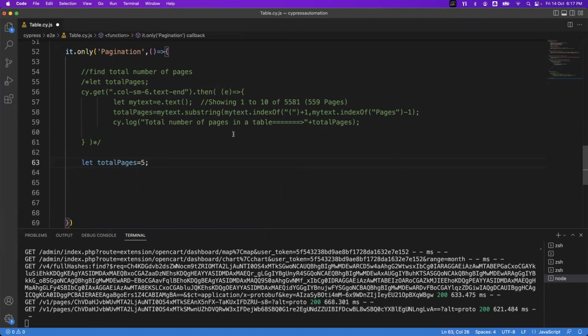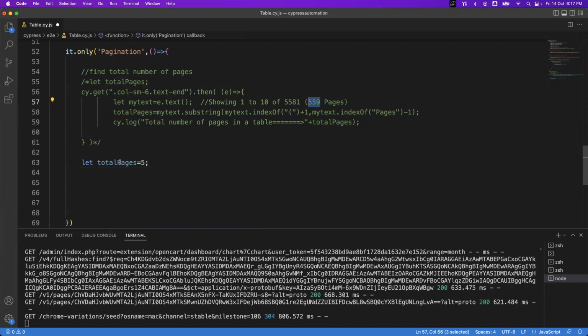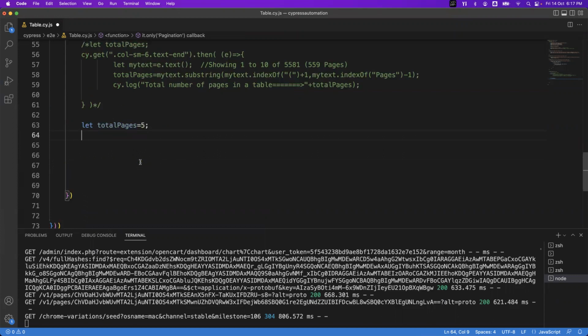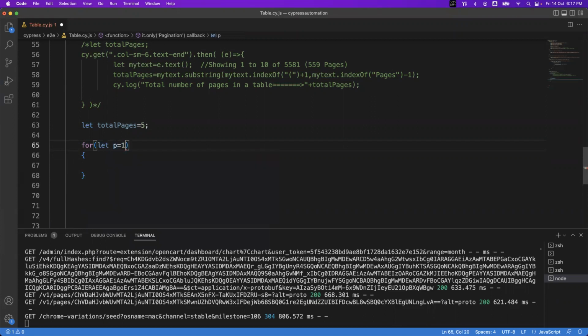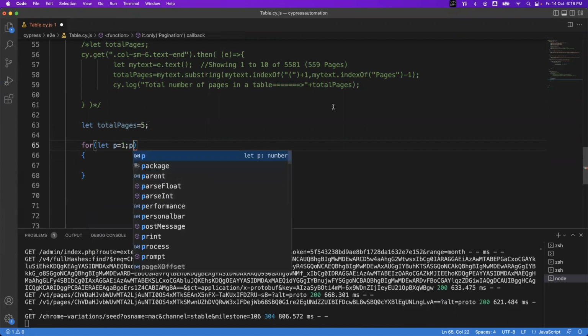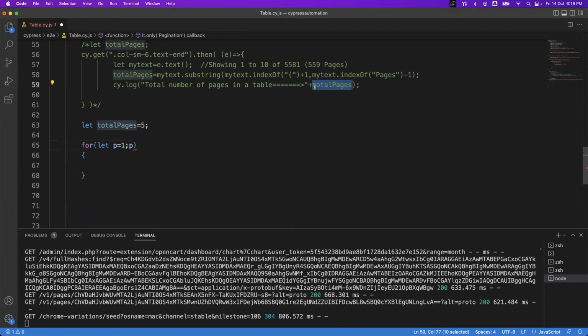If I don't specify this, you would have to repeat the loop 559 times. But I'm not taking that big number. I'm just saying five total number of pages. We will try to read the data. So this is the initial variable I created. Now we need to write one for loop here. Okay, let's write a for loop. Inside the for loop, let me create one variable, let p equal to 1, because pagination starts from 1. So how many times we have to repeat depends on the total number of pages. Okay, but we are not using this number.